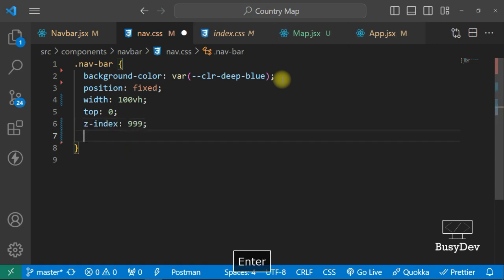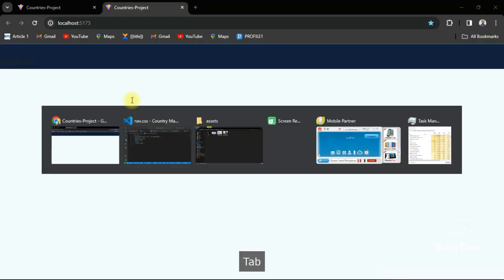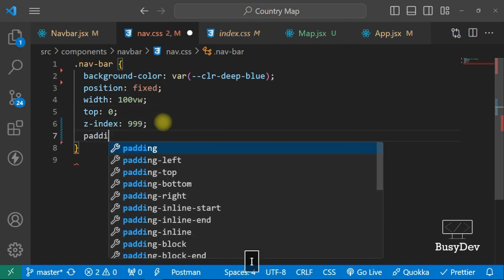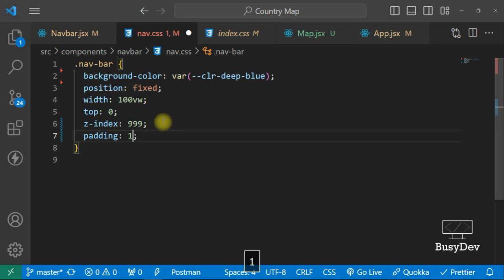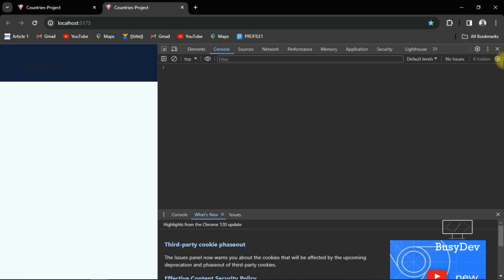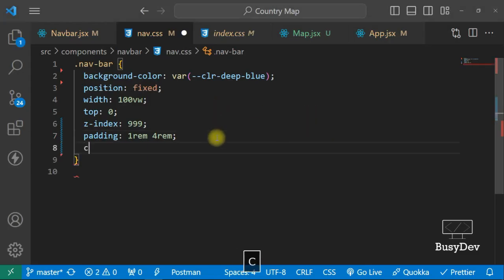Oh, there's something wrong with my width. Oh yes, it's supposed to be VW, so I'll just make my width 100 VW. That's the viewport width. And then my padding will be set to 1 rem up and down, and 4 rem on the sides. You won't see it very well yet, but my padding has been applied. Now I'm going to set my text color to CL white. So I have CL white, and that's it. Now you can see my text.